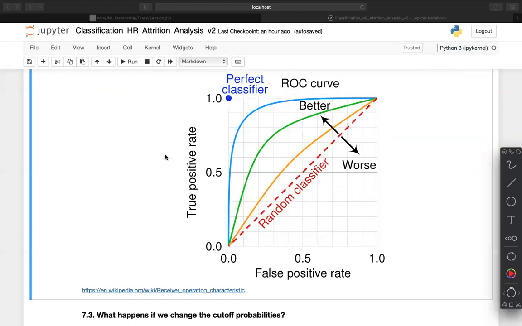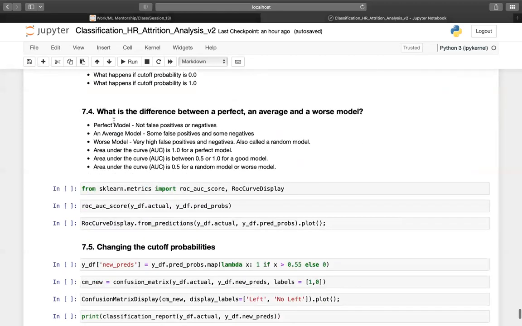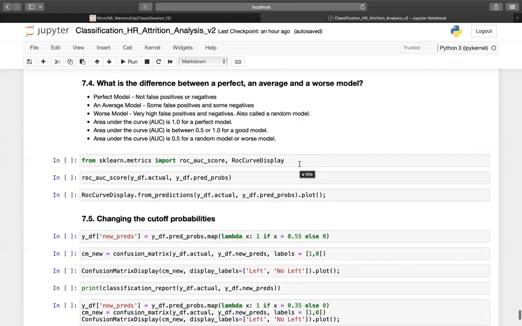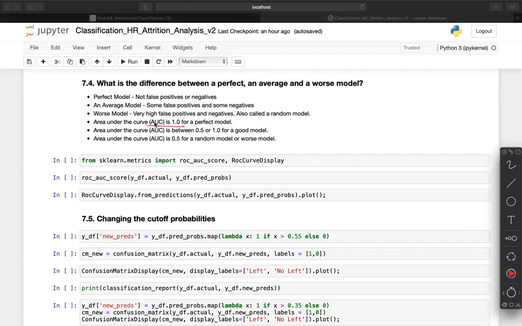And we can actually measure that here. The perfect model has no false positives or negatives. An average model has some false positives and some false negatives. The worst model has very high false negatives. It's called a random model. We're not able to identify which is positive and negative. A lot of overlap is there. So area under the curve is 1.0 for a perfect model. Area under the curve typically lies between 0.5 and 1.0. And if it's 0.5, then it's a random model or worst model.